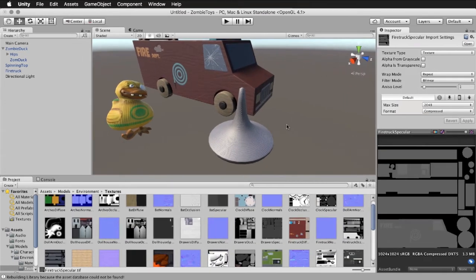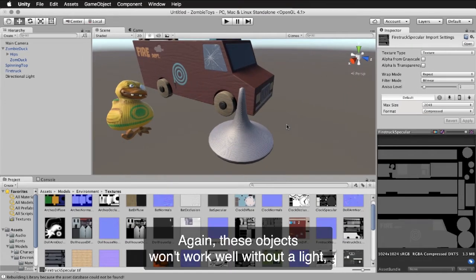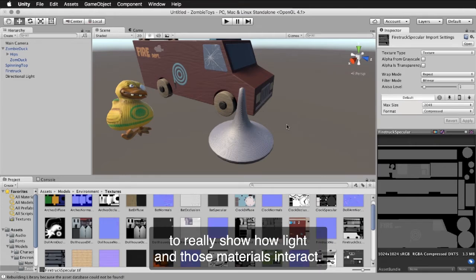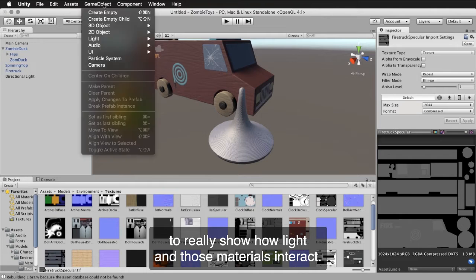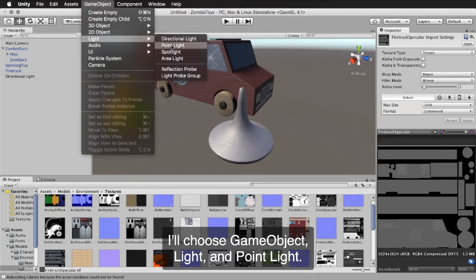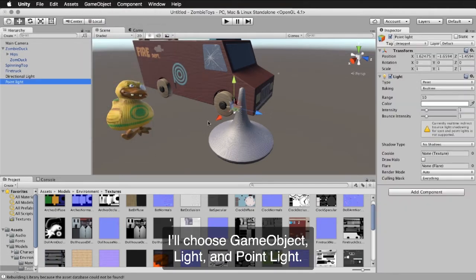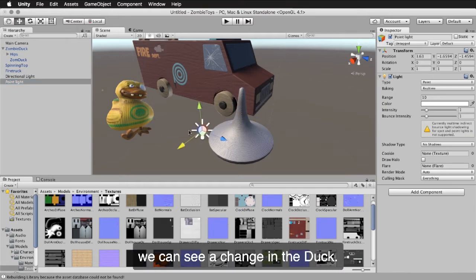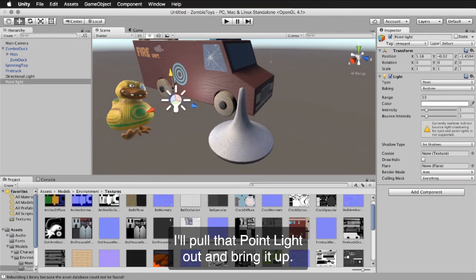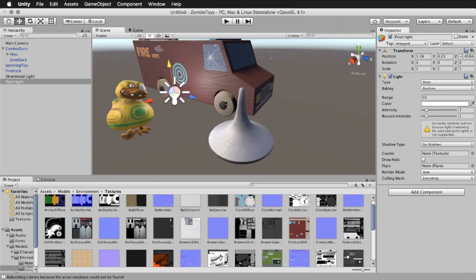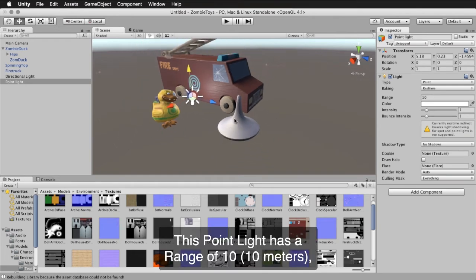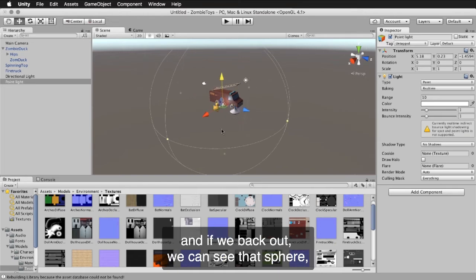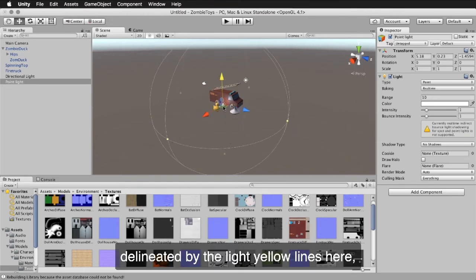Again, these objects won't work well without a light, and so I'm going to put another light in to really show how light and those materials interact. I'll choose Game Object, Light, and Point Light. Immediately, once we put the point light in, we can see a change in the duck. I'll pull that point light out and bring it up. This point light has a range of 10 meters, and if we back out, we can see that sphere delineated by the light yellow lines here that shows the range of that light.